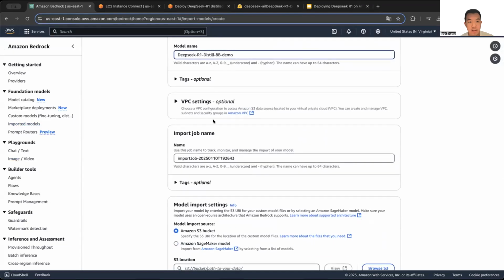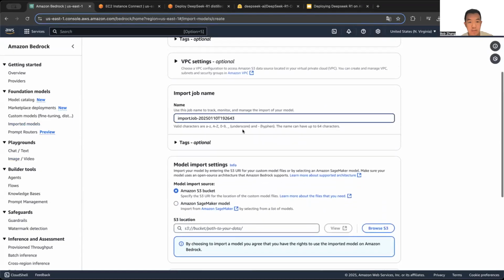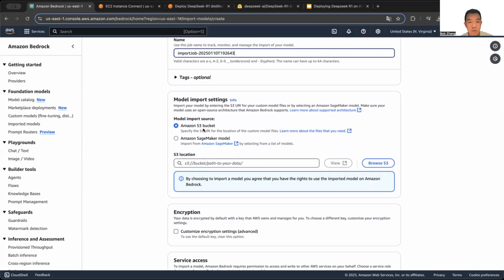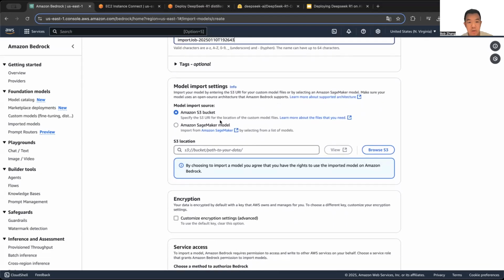VPC settings, okay, this is optional, you don't need that. So import the job names, it will automatically give you a job name, so no need to change that. And where's your source code? You want to import it from S3 buckets, so choose that.